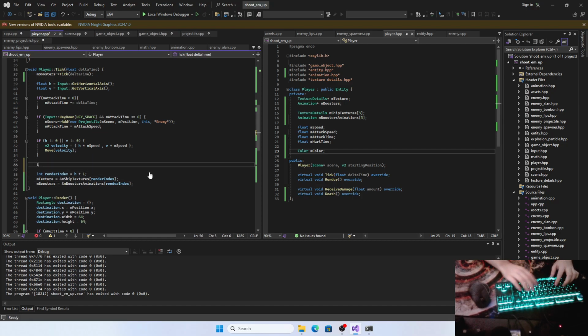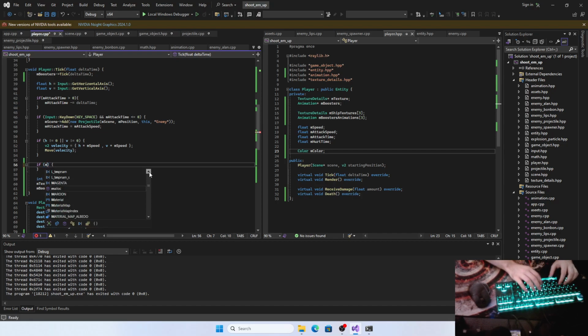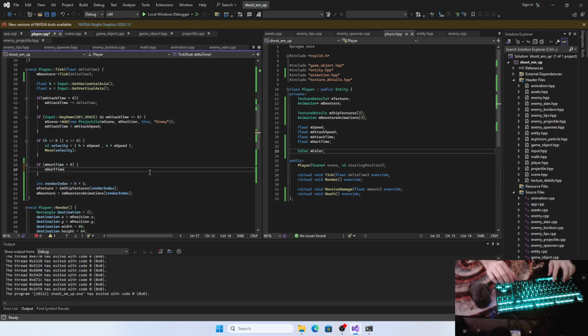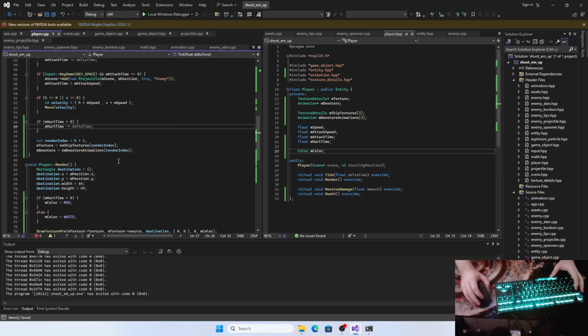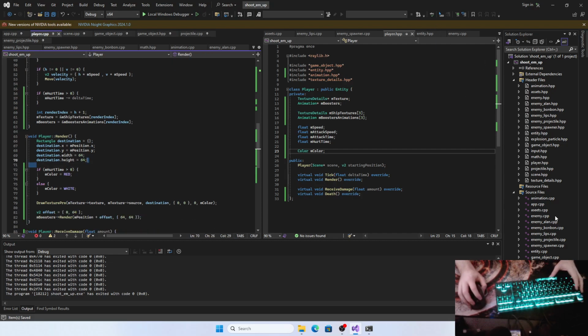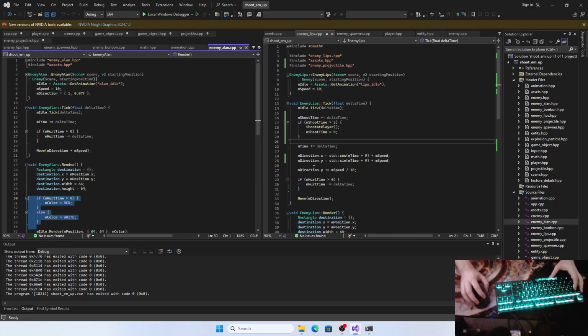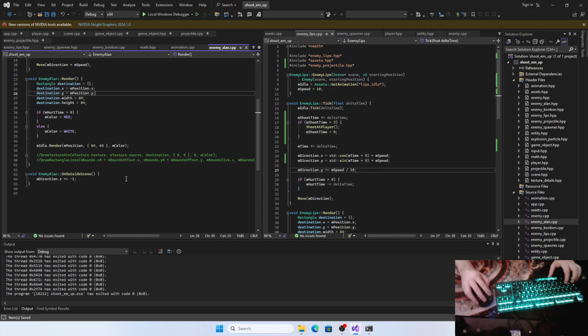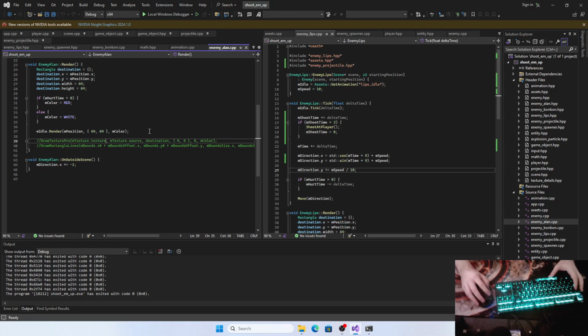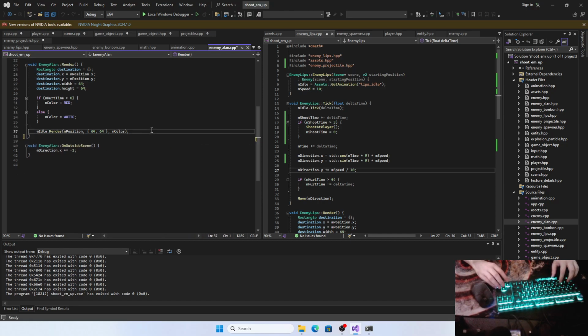And we can also say if hurt time is greater than 0, we just do delta time out of it. I think that's the same logic as in here. It is. Looks good. Okay, let's remove these. We don't actually need those.